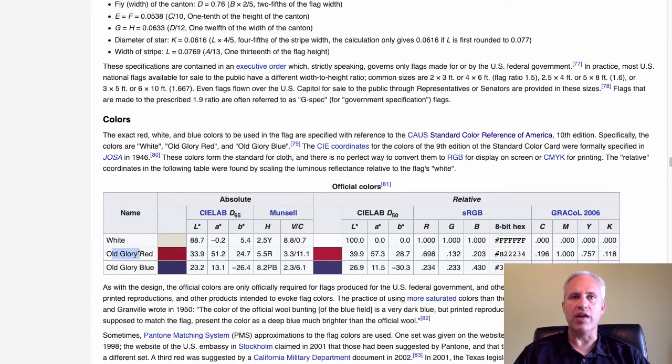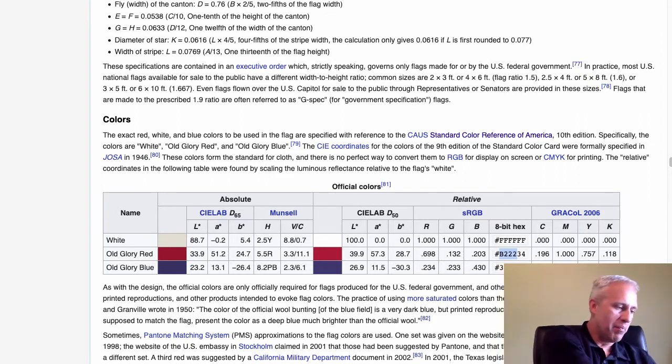It looks like the red is called Old Glory Red. Did you know that? I didn't know that. And here it has a hex color right here. So B222, I'm just going to write this down.